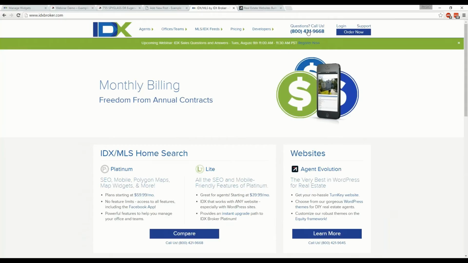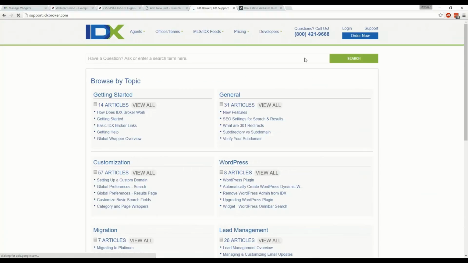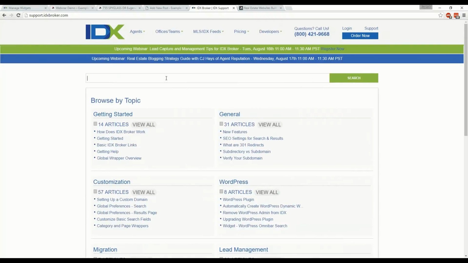There's a few ways to get a hold of them. You can get a hold of them by phone. You can do it by email, which is help@idxbroker.com. But you also have our knowledge base as well. If you click on support in the top right, it'll take you right to the knowledge base.